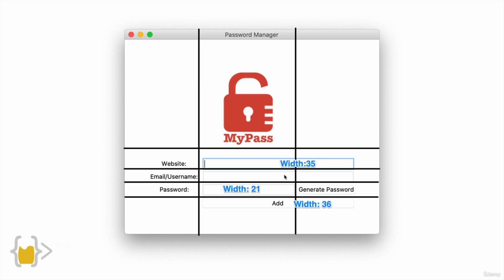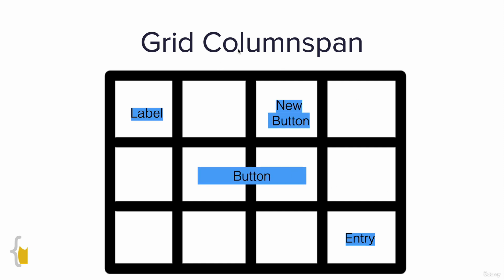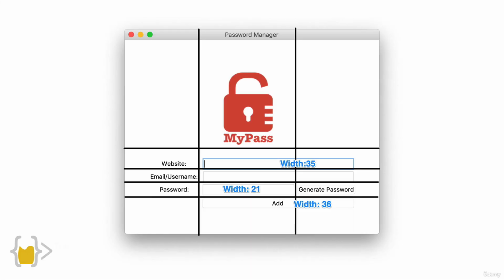So what I want you to do is to use what we've learned about the grid column span. So if we have our label, our button, new button, and entry, if I want this particular button to go across 2 columns, then I have to change that column span attribute to 2. And I have to specify which column it starts out in and how many columns it's going to go across. Using everything you've learnt so far, I want you to recreate this user interface.